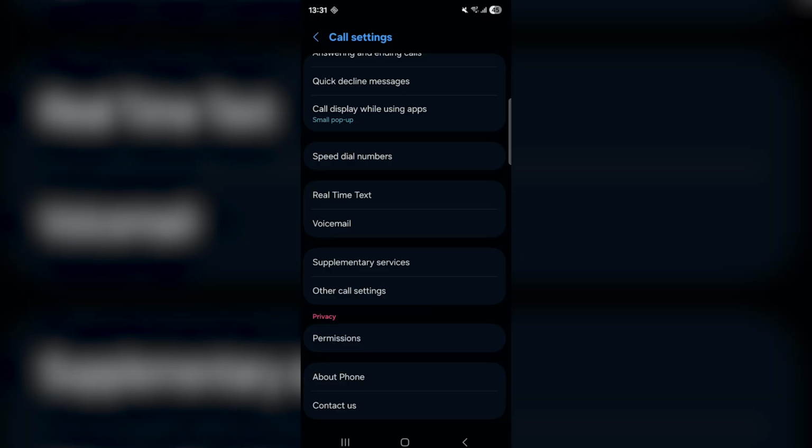When you toggle a setting on, you're going to be prompted for a call barring password. This is usually set by your network provider, and the common defaults are 0000 or 1234. If these don't work, you have to contact your carrier.